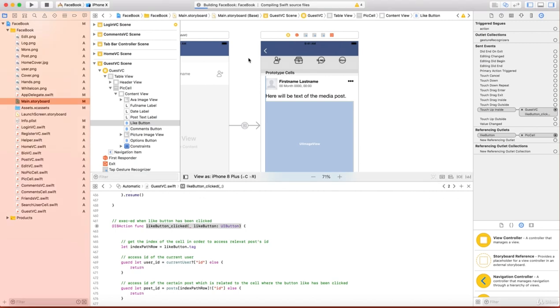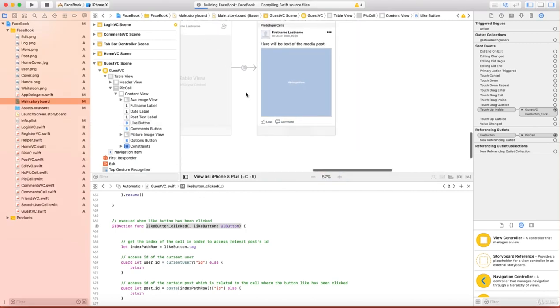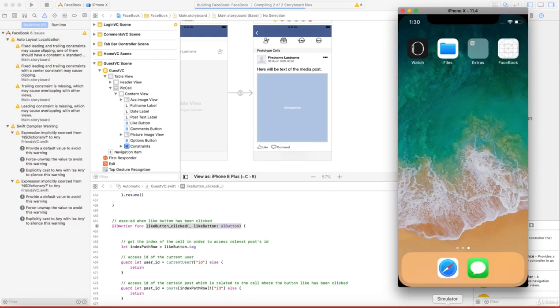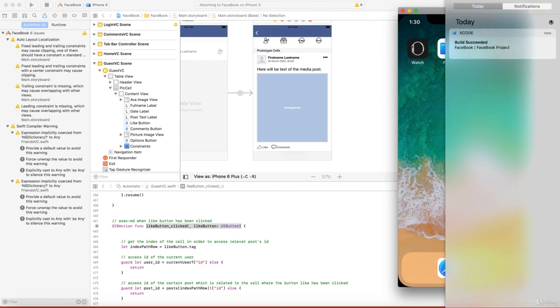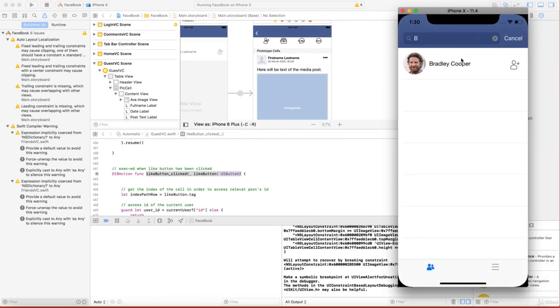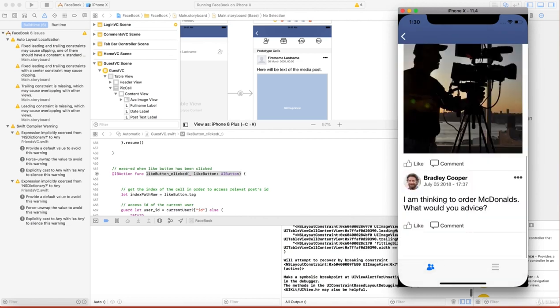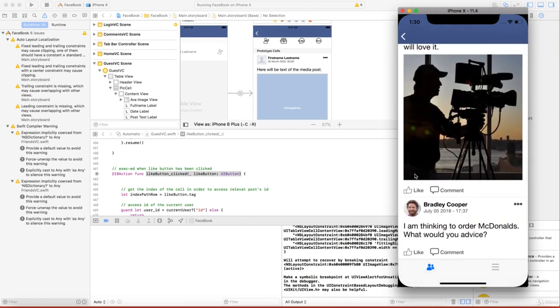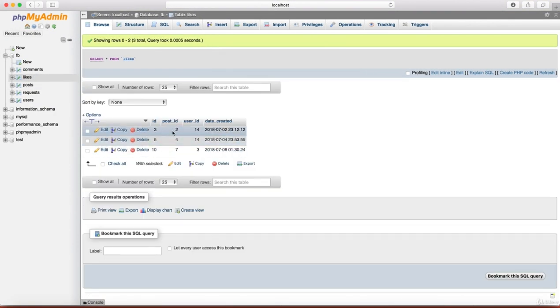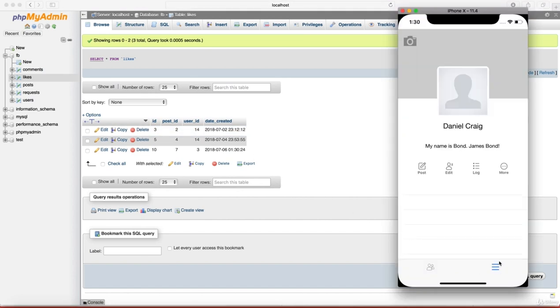And since we will finish with the like button, we will go now to the comments view controller, and we will be able to write comments for other users' posts. Okay, here the app got built. So let's go to Bradley Cooper, and here he has two posts. I'll just like the first one, and here we go. It got liked.